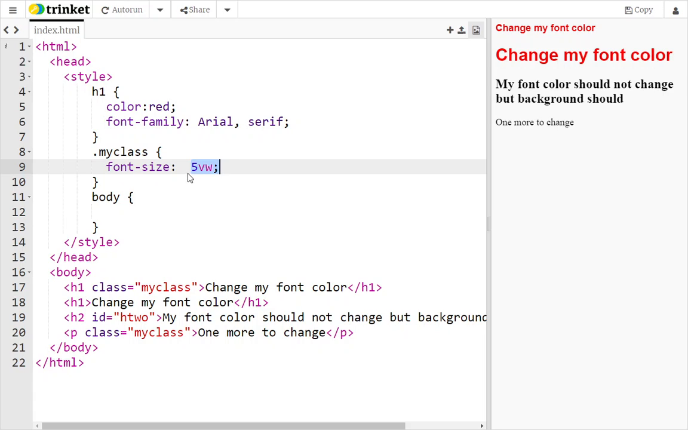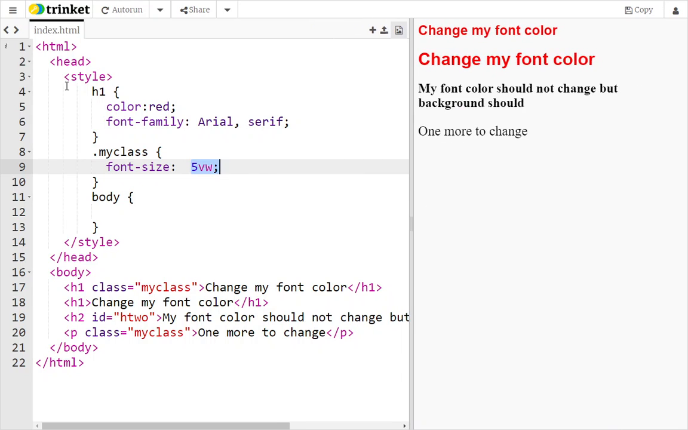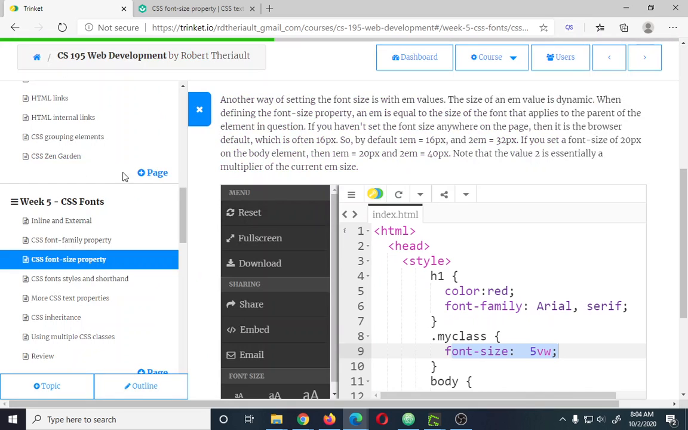So what you need to remember is pixels are straight pixels. EM is 2 times the size of whatever it's in. Most everything's normally in the body, so it'll be the base body size, but again, it can change. And then variable width is based on the size of the screen. And she said there's at least 10 of these to look at. So that's how you use it. We're not going to spend too much time on that. I just want to make sure you understand how this works.